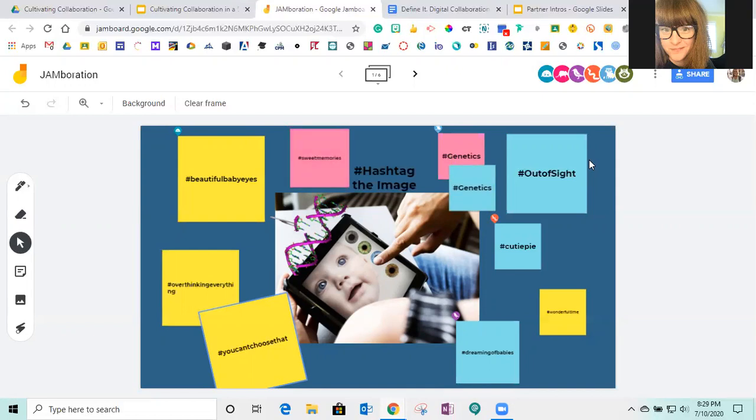And it gets you thinking about, okay, why am I doing this? What does this have to do with collaboration? So what I want you to do is go to the next frame by clicking the right arrow next to the two little rectangles that says 1 out of 6.